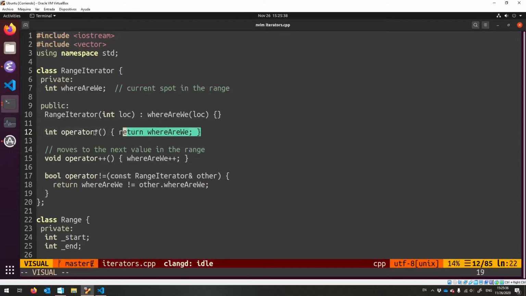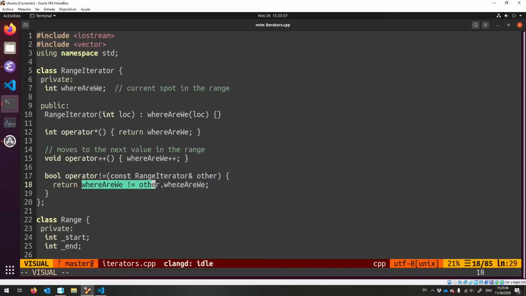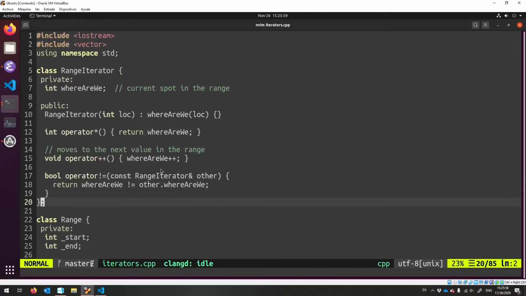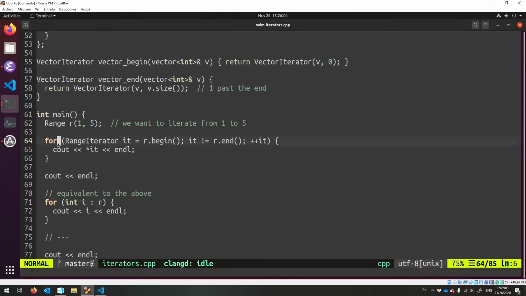And now, to dereference it, the operator star, you just return where you are in the range to get out the 1, get out the 2. Plus plus just advances your current spot in the range. And then not equals to, with another range iterator, just needs to compare: I'm not equal if my spots are not equal. That's the idea there. And so with these, you can make this for loop, and it'll work. And it'll range between 1 and 5.